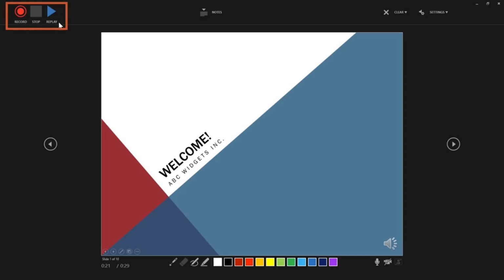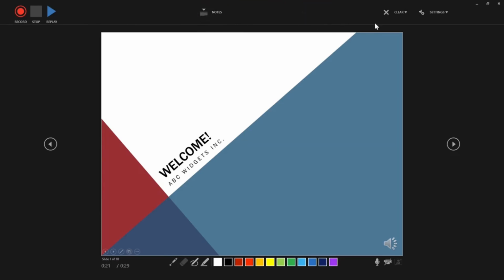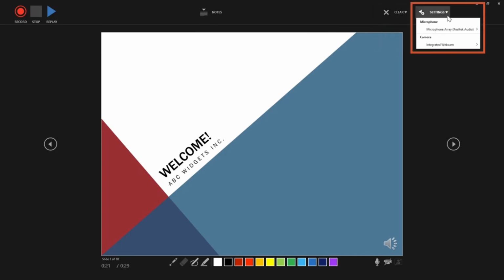You can also stop or replay your recording. The Notes command can be used to show or hide your notes, or adjust the size of text for ease of reading. Use Clear to clear the recording on the current slide or on all slides. The Settings button opens the microphone and camera settings.